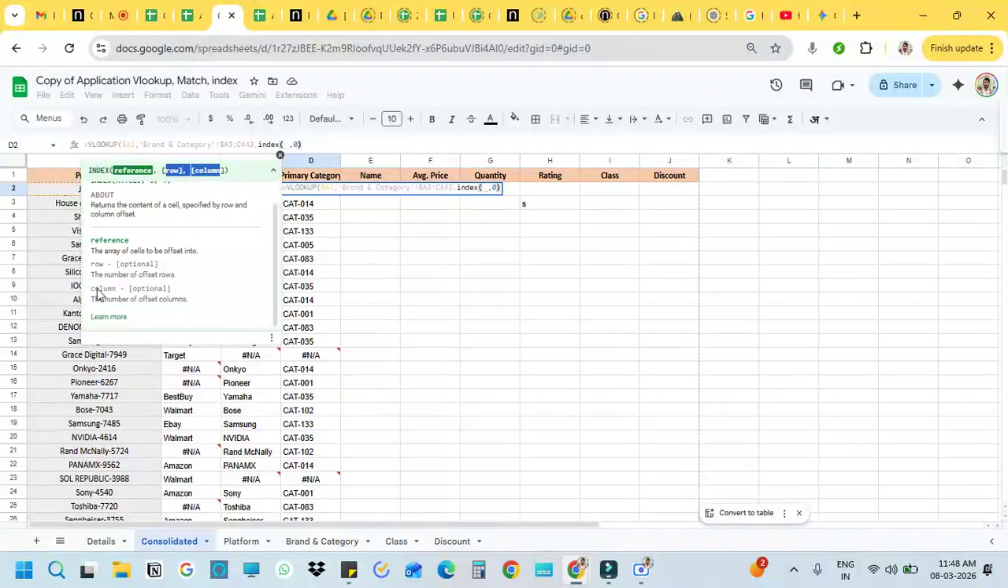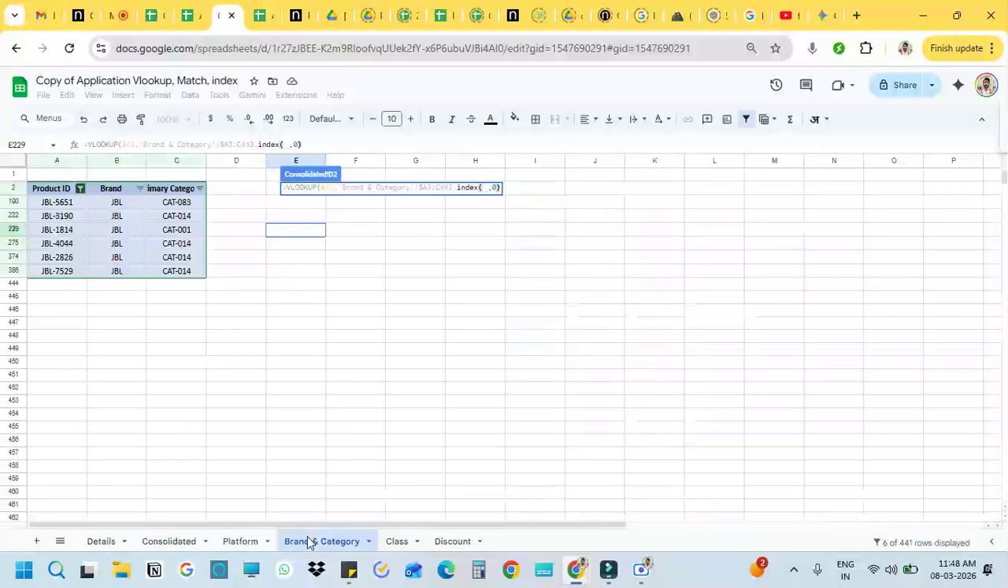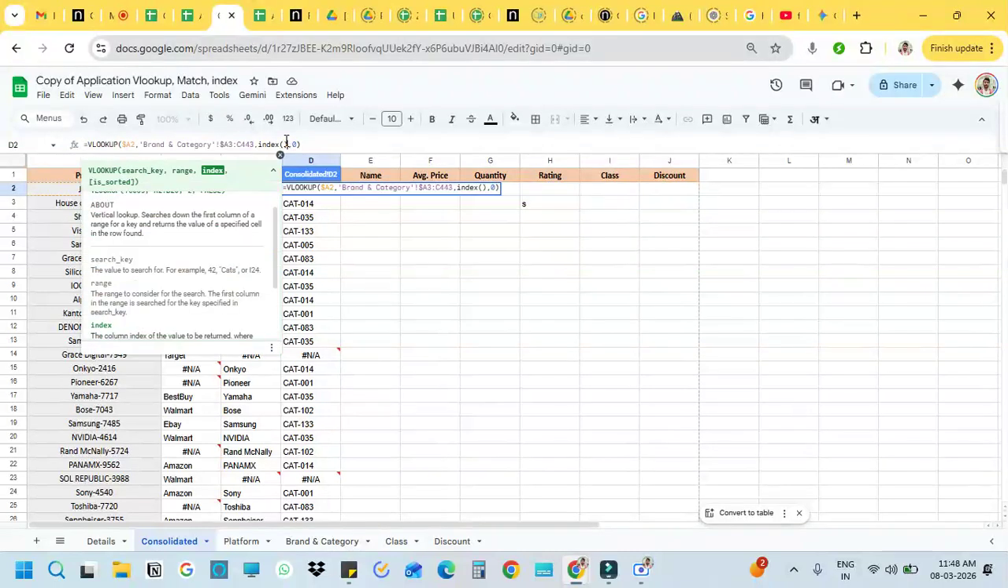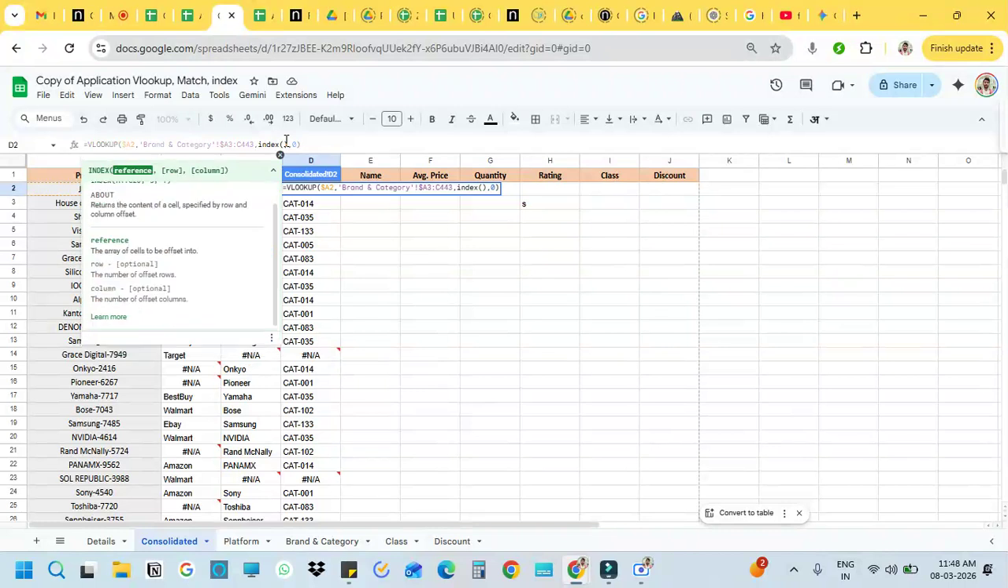Are you getting this part? So this is how I will get the platform. Now I can do the same thing for the brand, right? For the product ID I have the brand. So I'm just doing this again with VLOOKUP. What am I searching? A2. In what range? I'm selecting this particular range.